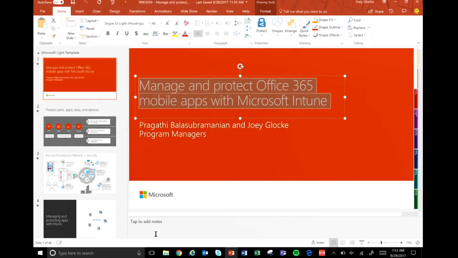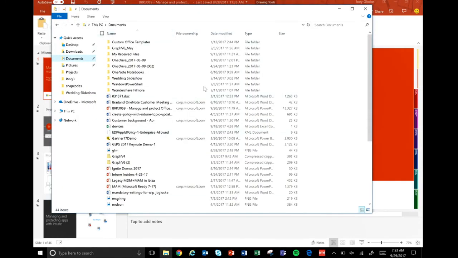Furthermore, if I save this document locally, and if I open up my documents folder, you can see this is my actual work documents folder. There are a ton of documents here that are protected that I downloaded from SharePoint and saved locally. So here's a customer meeting that I had to attend with Brad.